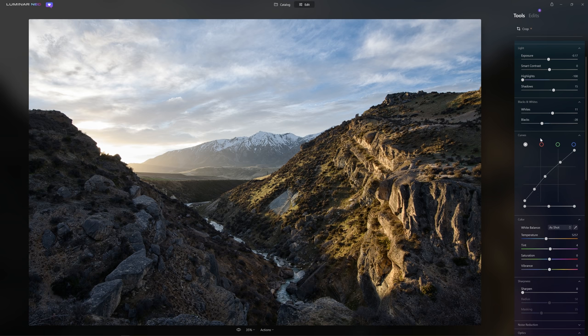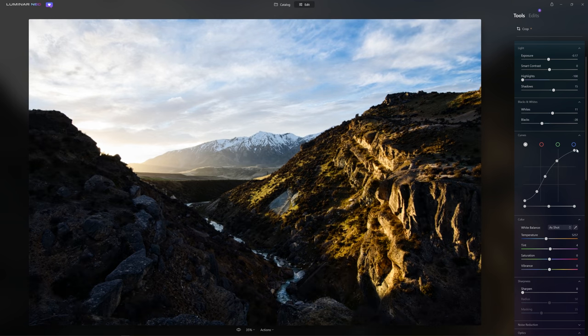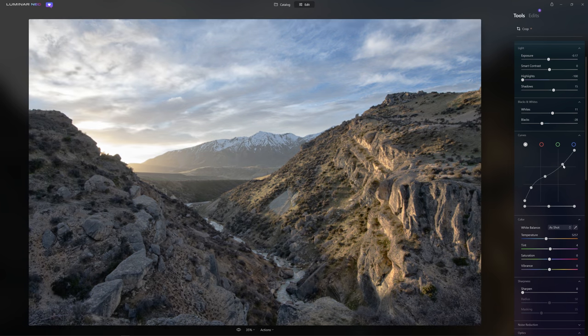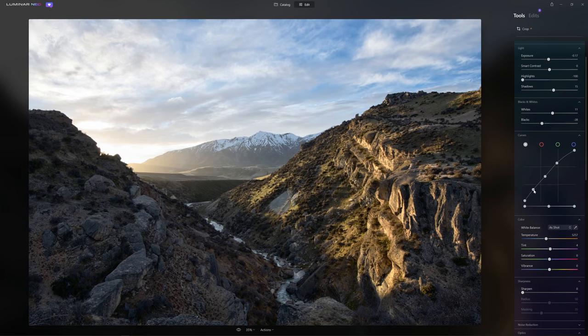If you're not sure how to use curves, I've created a whole video on this and I'll link it in the description below. But basically, by creating an S shape, you add more contrast. If you go the other way and take the curve this way, you're flattening out your image and reducing the contrast. So I'm just going to put this back to approximately where we had this before. And now we can move on and work in the color section.